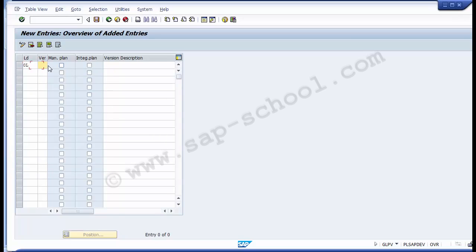Then you need to select the version. So the version in most cases always remains 0 because we are planning, and the version for planning is always 0 in all the controlling configurations. So that is what you have to select over here. The next option is manual planning. Do you want the users or the system to have manual planning in place? If you want the manual planning option, then you can select this manual planning.